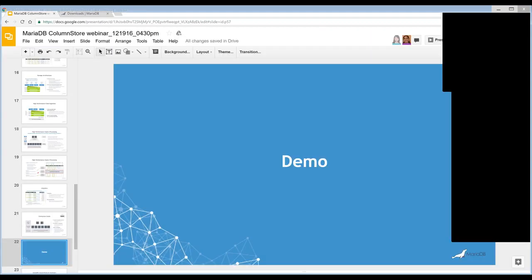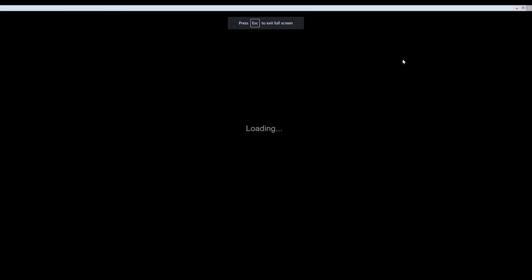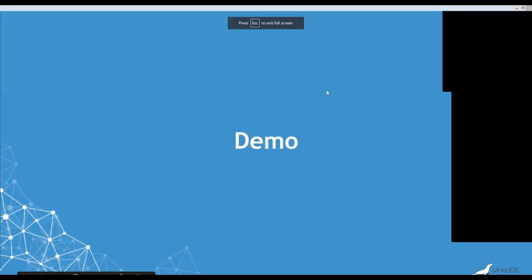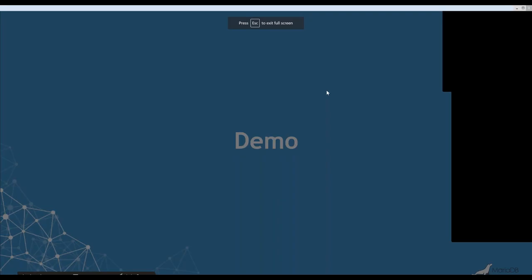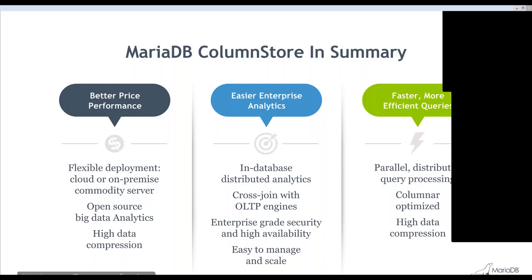So in summary, ColumnStore has better price performance compared to other commercial data warehousing options. It provides easy access to enterprise analytics by providing a single interface for both transactional and analytical workloads. And finally, it processes analytical queries faster and more efficiently using parallel query processing and other features.